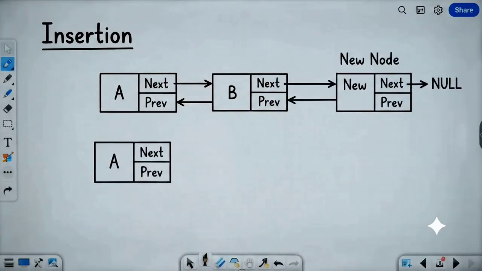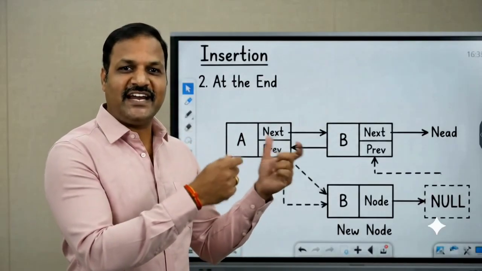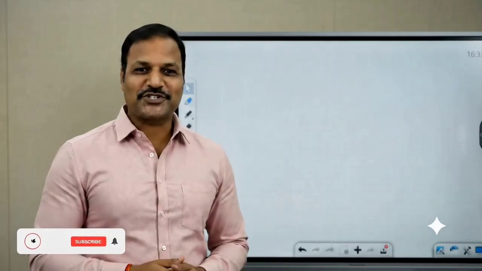Let's look at insertion. We can add a new node that becomes the last node. We just update the previous and next pointers. Operation complete.